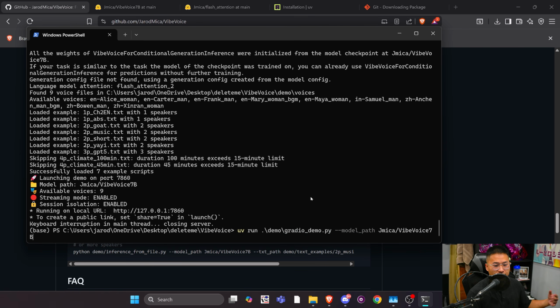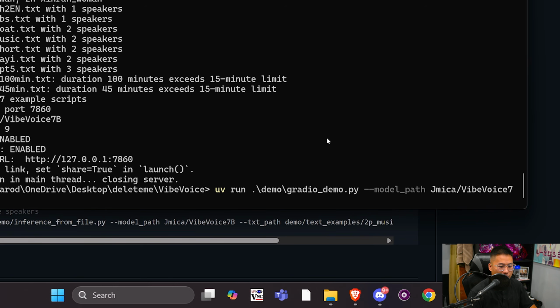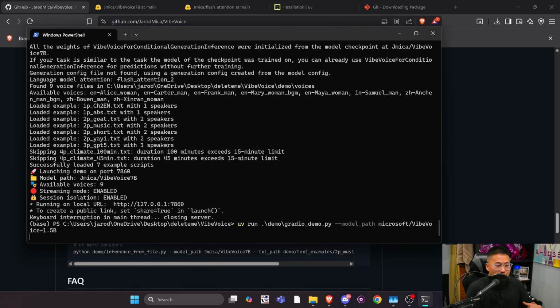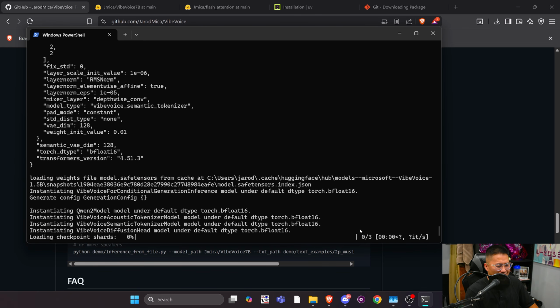So the previous command, all you need to do to get this one up again is just click up arrow on your keyboard, and we'll delete that last portion, and then we'll just paste in this model path one, which is the 1.5B version. Click enter, and we'll get that one up and running. So this one is still pointing to Microsoft. They haven't taken it down, so I don't think they will.